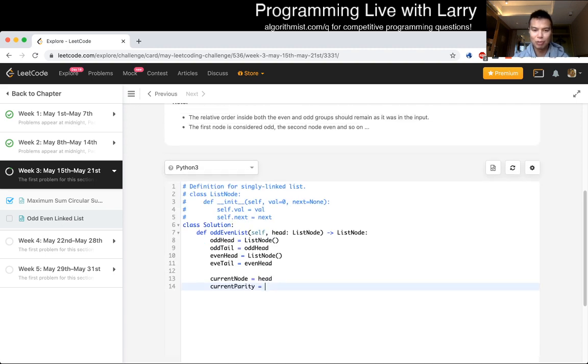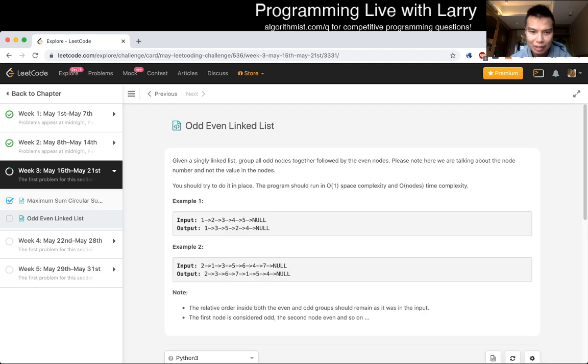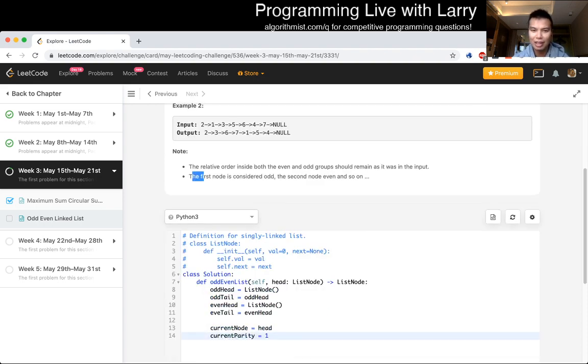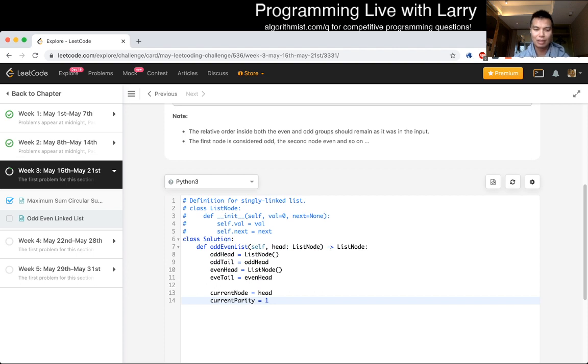Or let's start at one for odd. The first one is odd, right? Yeah, it seems like it. Because I don't know if it's 0. Oh yeah, the first node is considered odd. Okay, so then now we just start with while current node is not None.